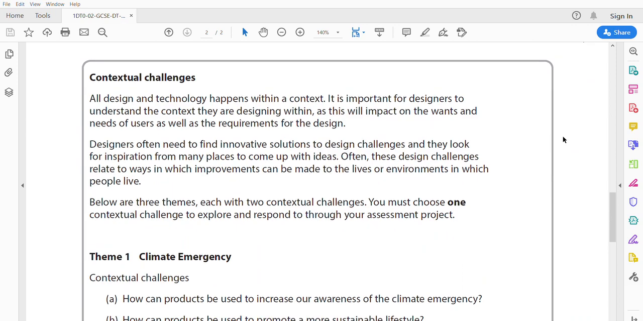All design technology happens within a context. It's important for designers to understand the context they are designing within, as this will impact on the wants and the needs of users as well as the requirements of the design. Remember, you are making for someone, not for yourself.